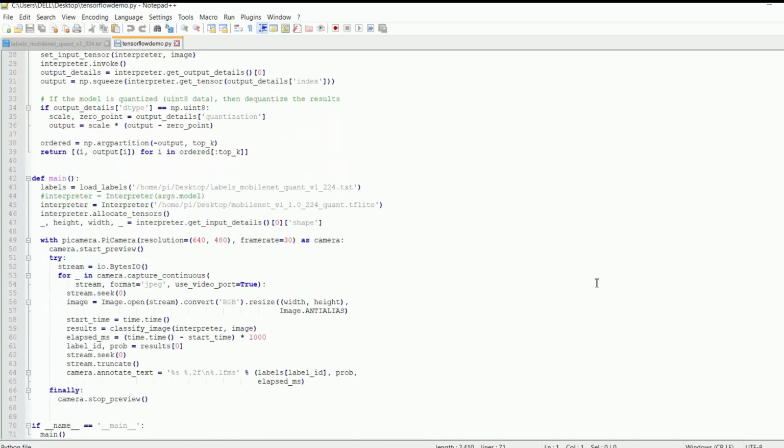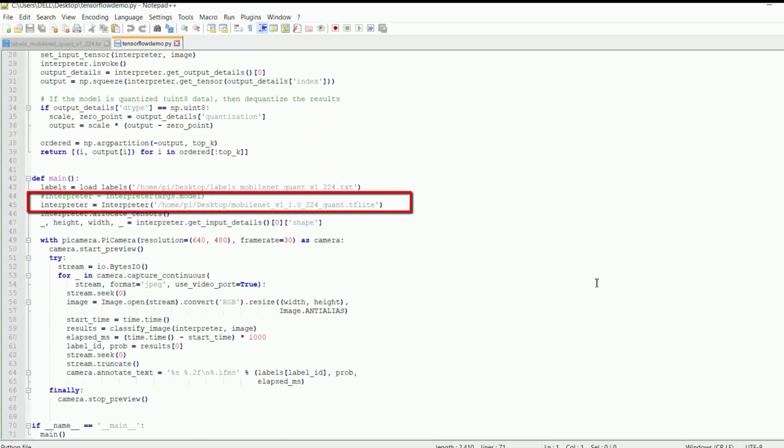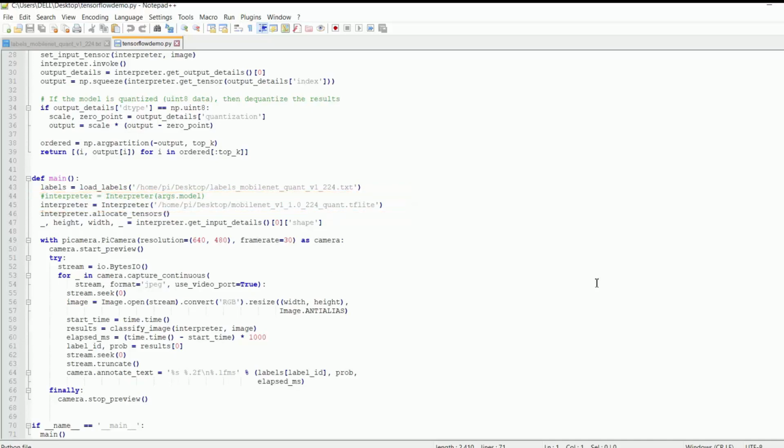So after loading the labels, we load the TensorFlow Lite model into the interpreter by passing it the file path of where we copied our model on the Raspberry Pi. And then after that, we run the interpreter.allocateTensors method to load the TensorFlow interpreter onto memory. After we do that, we then get the interpreter details, which we will use to input our image for classification. From the interpreter details, we get the image width and height that is accepted by the model. And then after that, we instantiate our camera and set the resolution and frame rate.